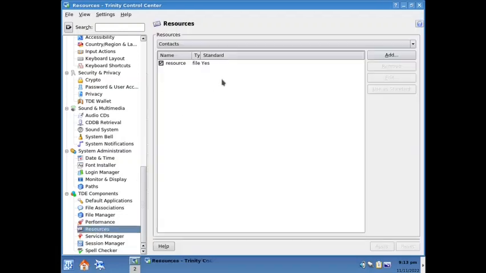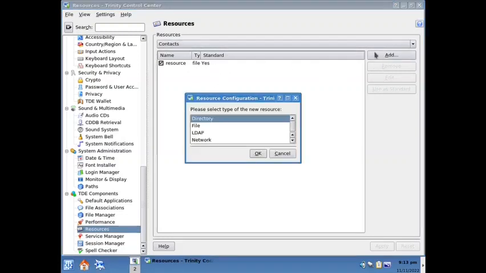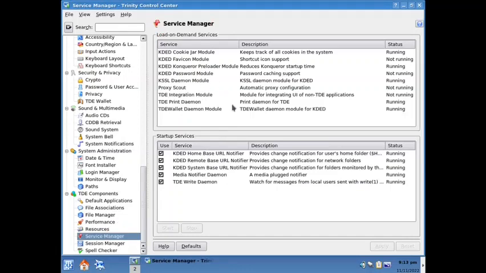Here you can add resources like the context file and all those things. So you can import resource files like directory file, LDAP file, network file, all those things you can do from here. Then there is this service manager, so you can keep control on the different services that are running in your system, like KDE cookie jar module, proxy scout, TDE integration module, TDE print module, TDE wallet. And these are the services that are automatically started when the TDE desktop is started.